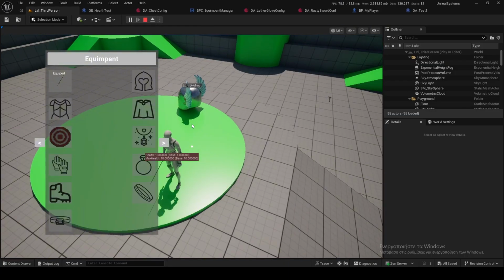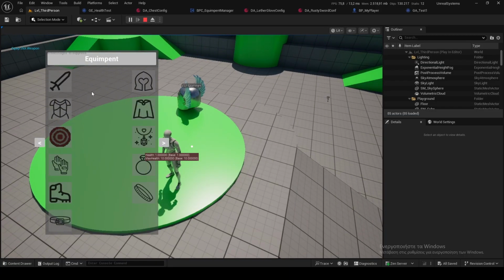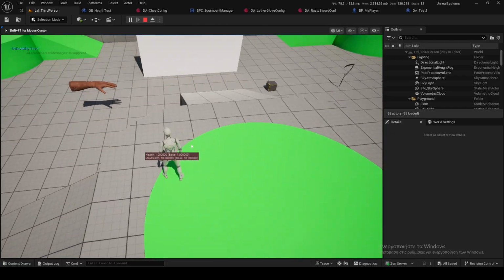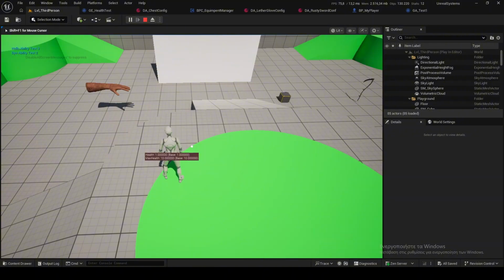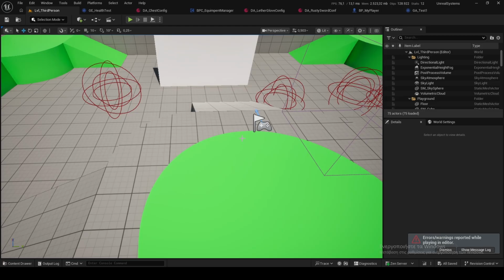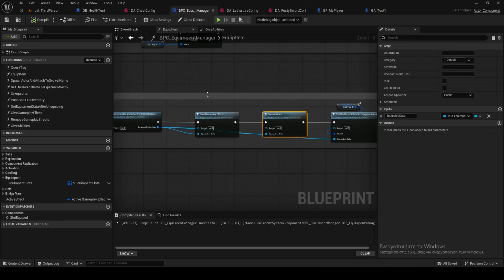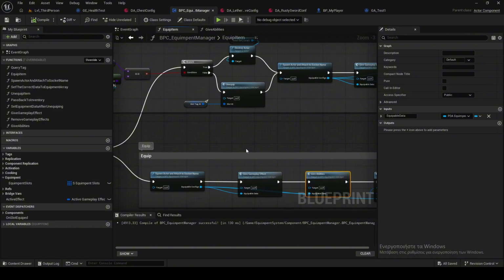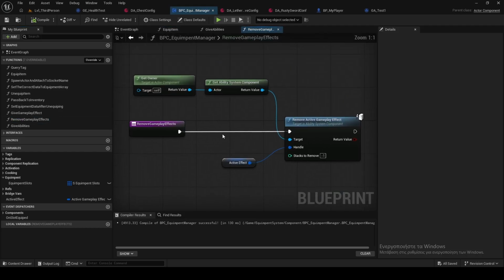But if I unequip now, I will still have the abilities because I didn't remove them. Okay, this is for the enemy. From the enemy, it doesn't matter. So yeah, this will be for this video. This is just a very simple way to give abilities and effects, and on remove gameplay effects.